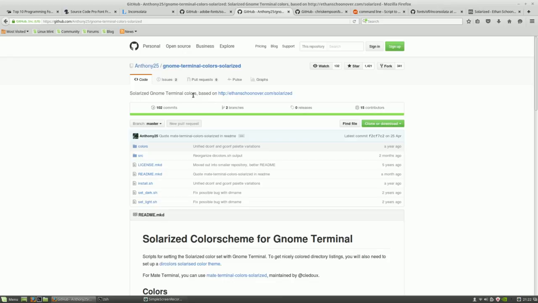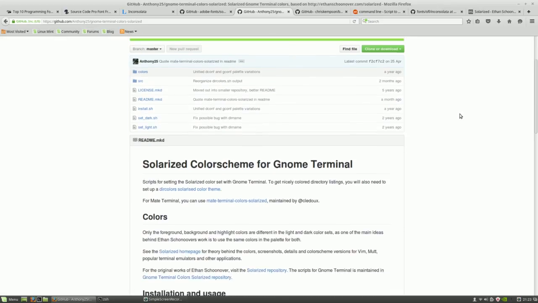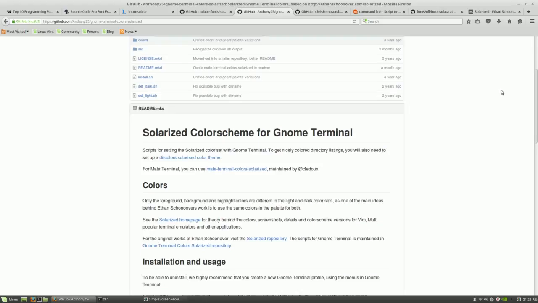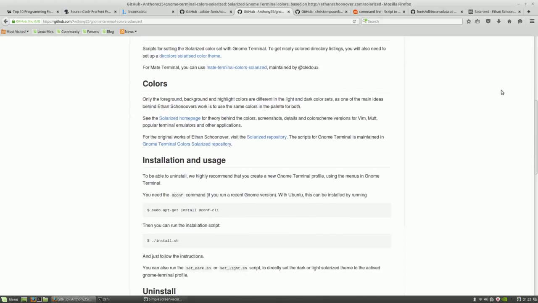We can take this guy Anthony 25's pre-existing nice bash script that he's got here. So this bash script will install solarized color scheme for GNOME Terminal.